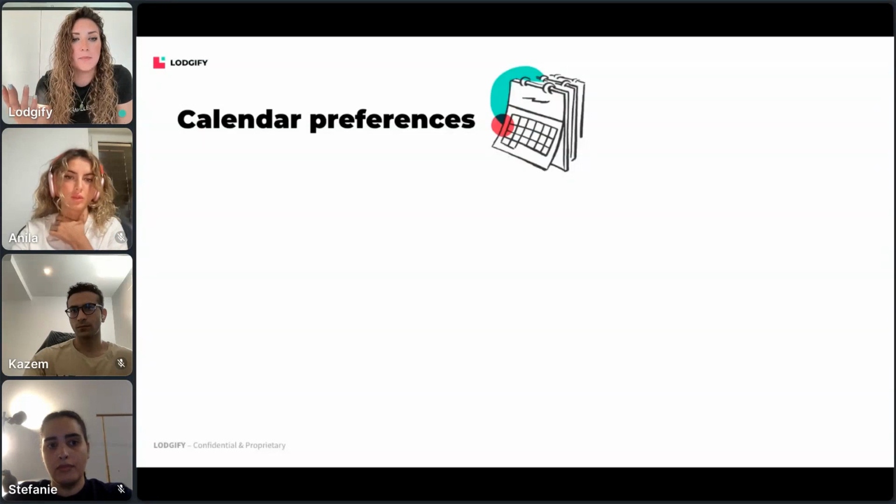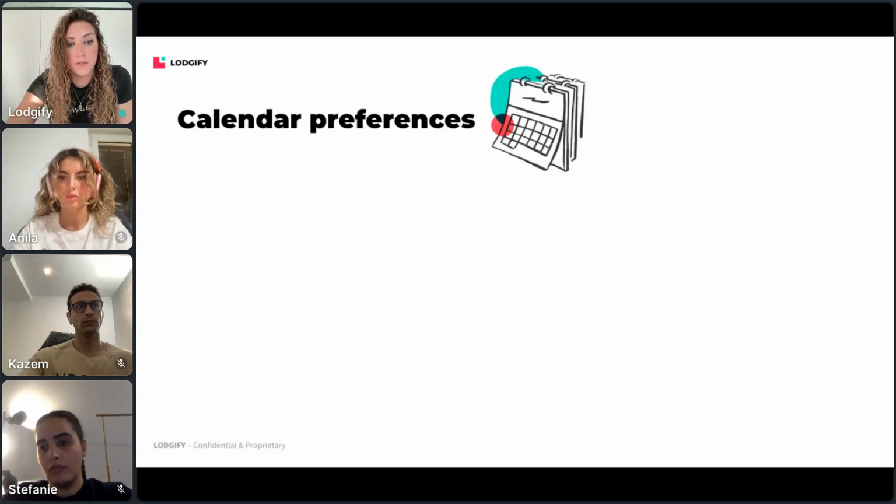What are these customizations that you can apply through the Lodgify app? And keep in mind that some of these are only available in the app. They're not available in the desktop version.